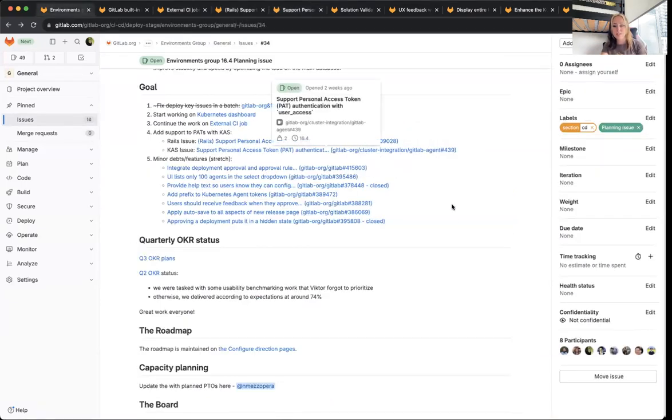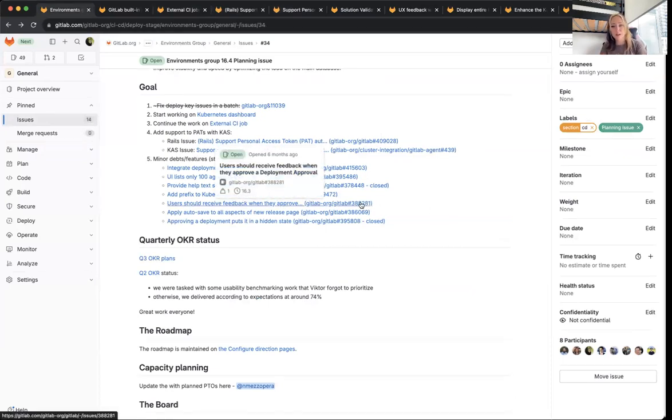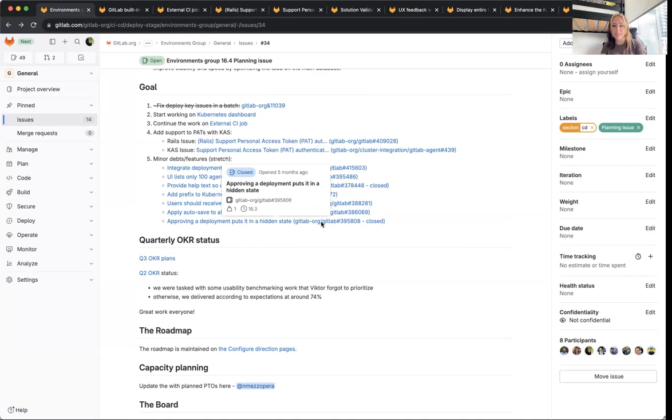In addition to those three main issues, we have a bunch of smaller issues, some having to do with additions and enhancements to the deploy approval feature. The first one is integrating deployment approvals into audit events. We also want to provide help text so users know they can configure unified approval rules through the API. We also want to give users feedback when they approve a deployment, because currently we don't show them anything when the deployment has been approved. And also approving a deployment puts it in a hidden state.